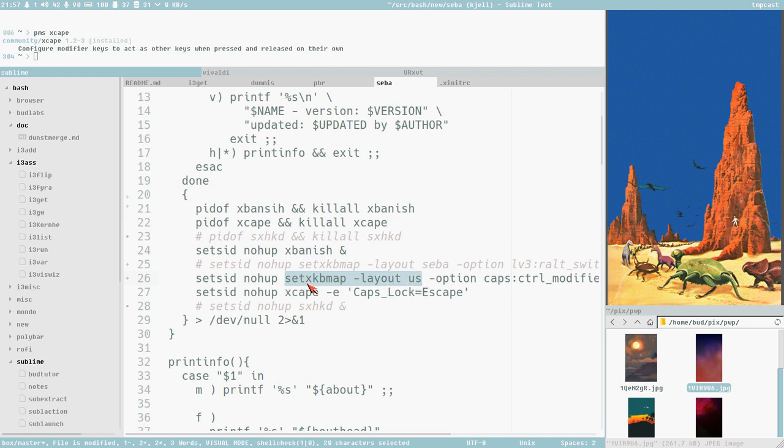It only works in X. It doesn't work outside Xorg, for example, in the TTY or something. But if you just execute it with this command here, layout US, that will set the US keyboard layout on my keyboard. But I could also write SE here, and then I would have Swedish layout. But you can also add some options to this command.